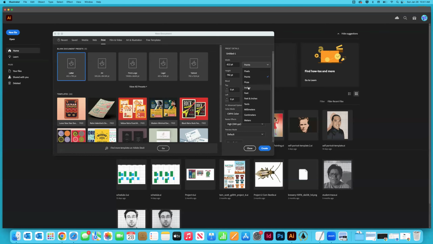So we are working in inches. Notice how it went from pixels to inches over here on the left-hand side as far as width and height. We want the width to be 17, and we want the height to be 11. Okay. Everything else looks good to me.